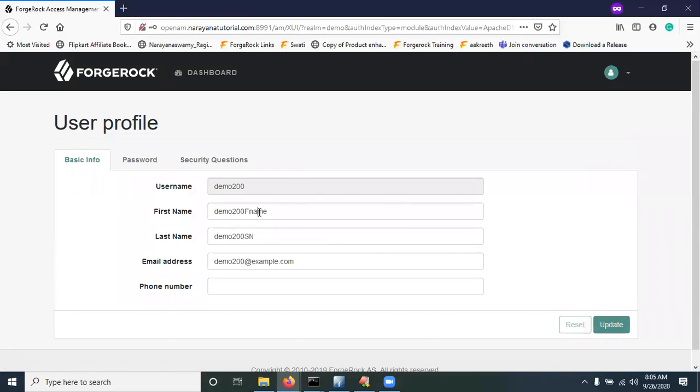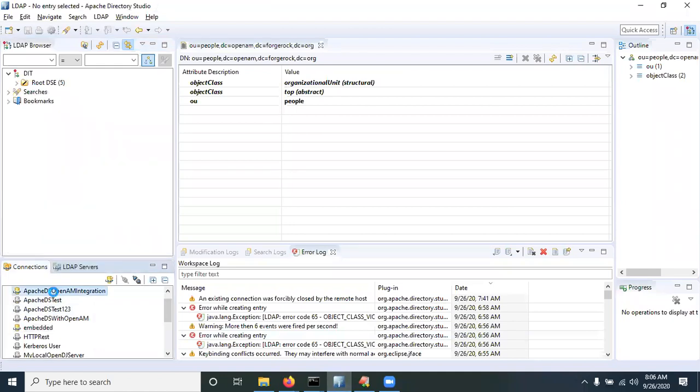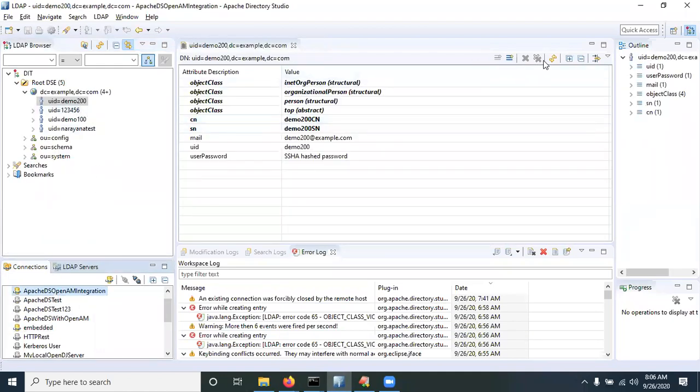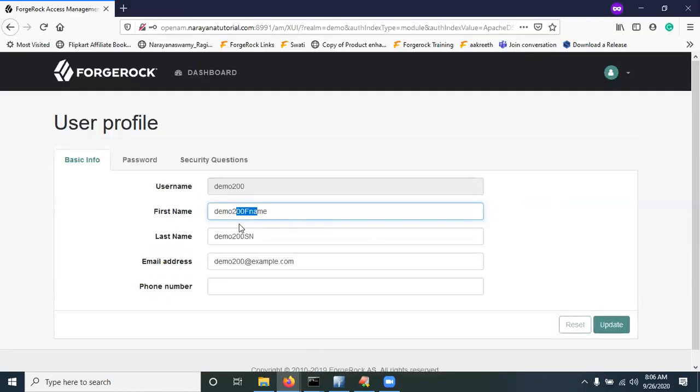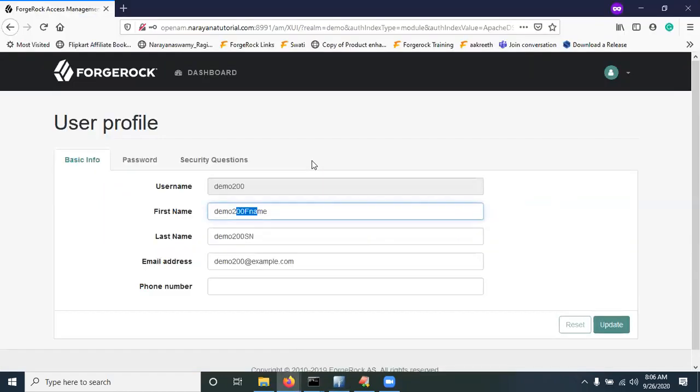See, demo f name came. Where is f name stored? It's stored in the OpenDJ. But if you go to see here, Apache DS OpenAM integration, you can replace this one. There is no such name, correct? Demo f name. So now we are not depending on this one. Authentication is happening from the Apache DS only.